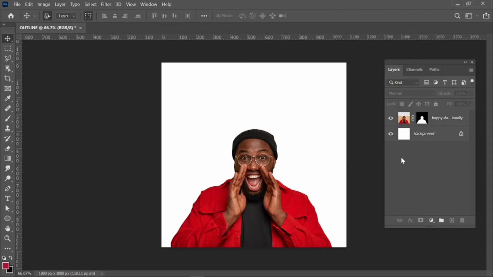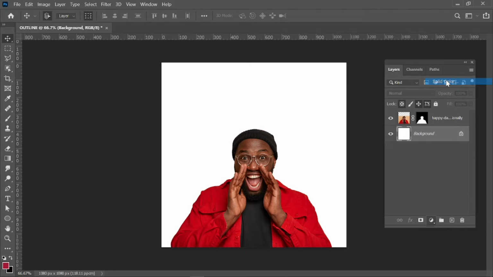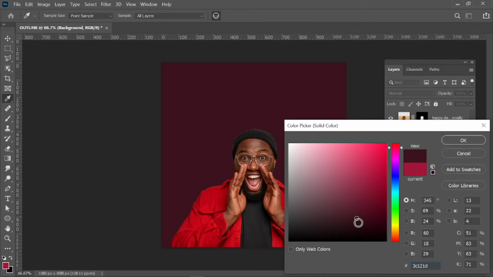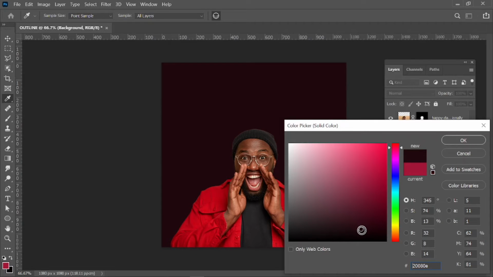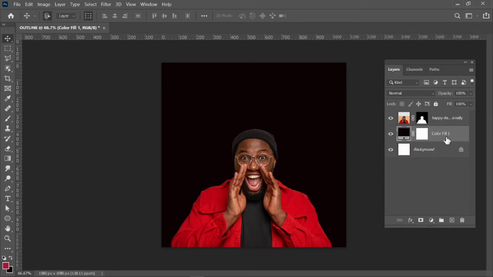So the next thing I have to do here is to click on the background and come down to my solid color, click on it to add a solid color. So now I want something dark, so almost dark. Yeah, I think I'm okay with this. So the next thing I have to do is click on OK. Perfect. Now everything is set.